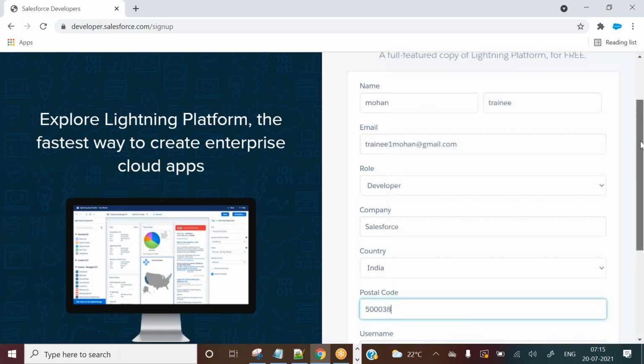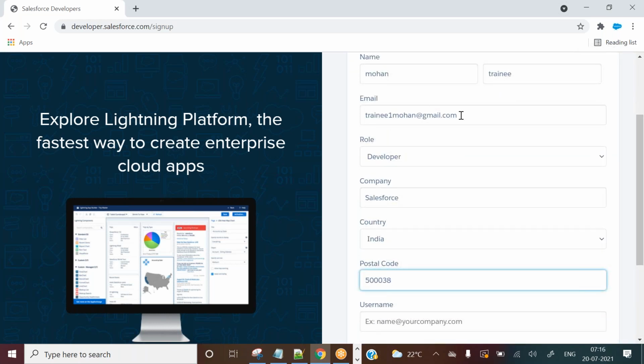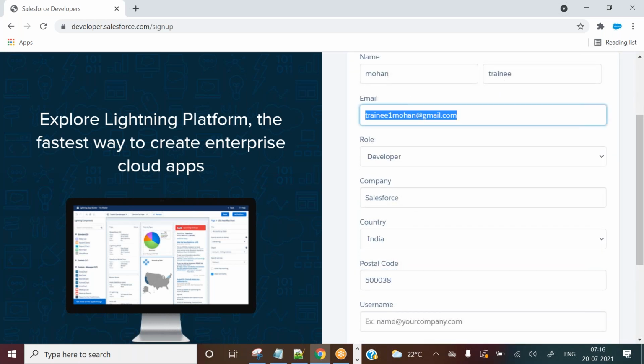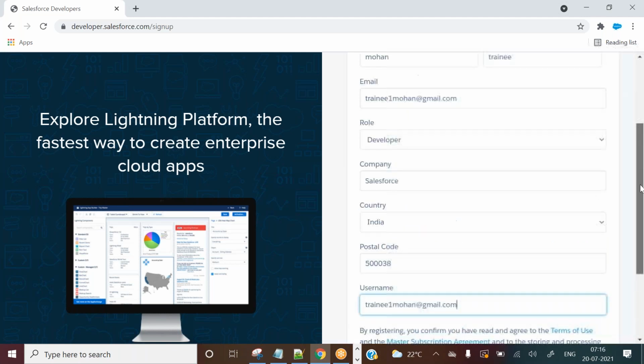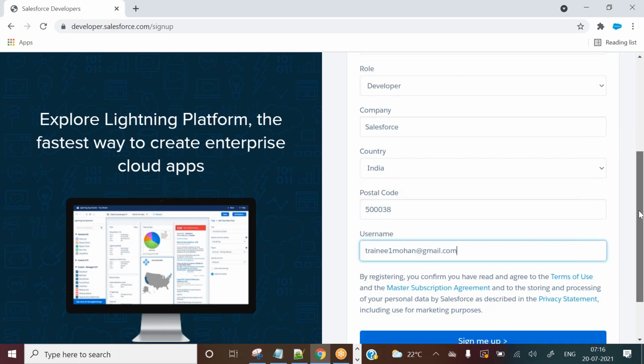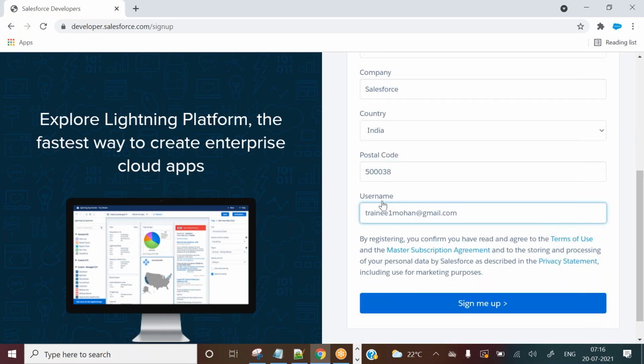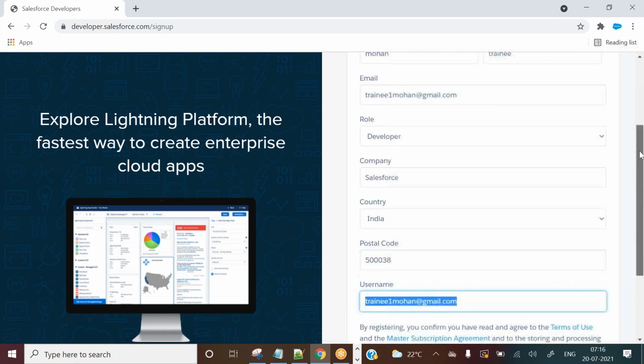Okay, now you have provided a few values. Now this is very important. Here the username is very important. Have you seen the sample example? Name at the rate of email. Generally I prefer that you give your email as the username, so that you cannot forget it. Why? The username is the main thing you need to remember. To log in to Salesforce, you always need to provide this username. Understand? Okay, not an email.